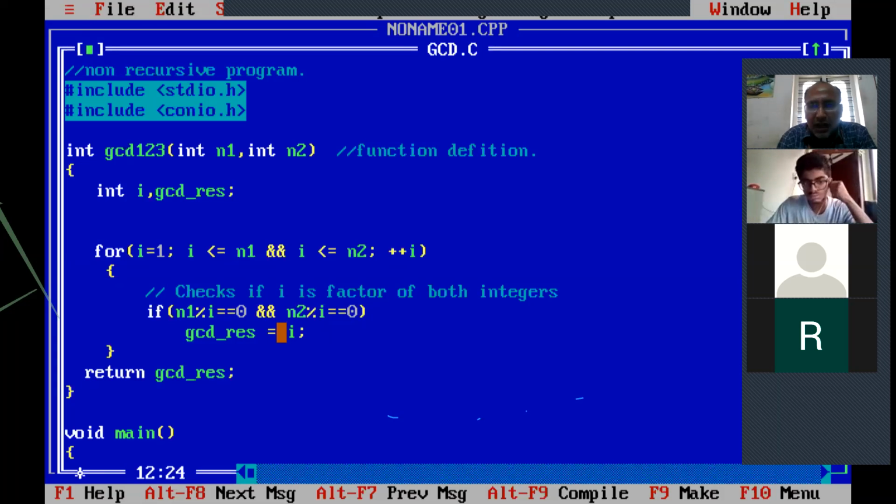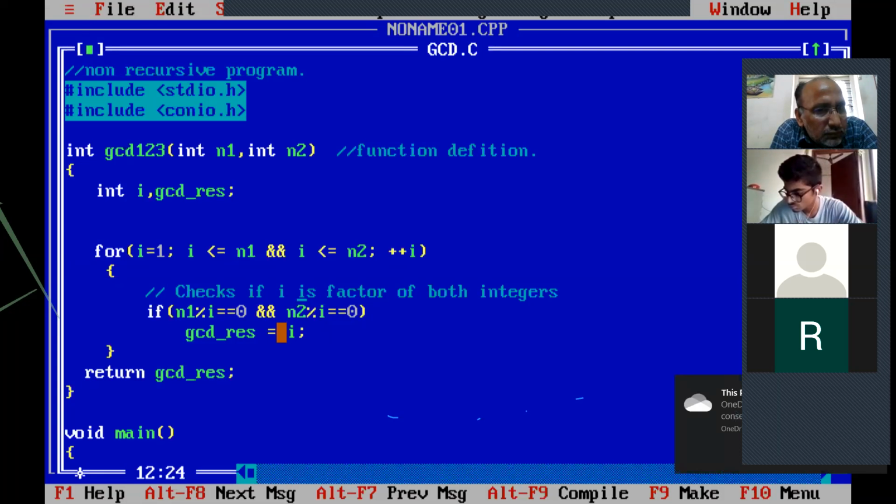Sir, why do we use a pre-increment? Why didn't we use a post-increment here? You can use either. There is no difference here.